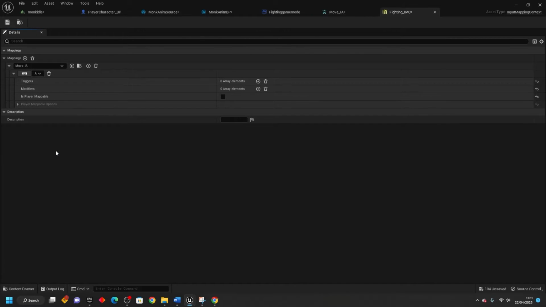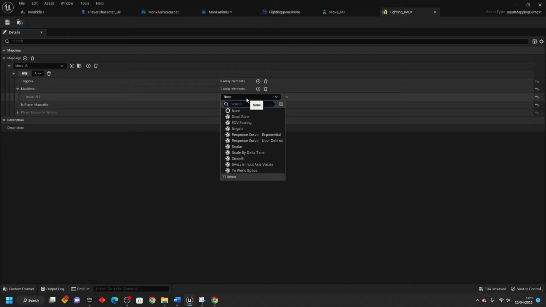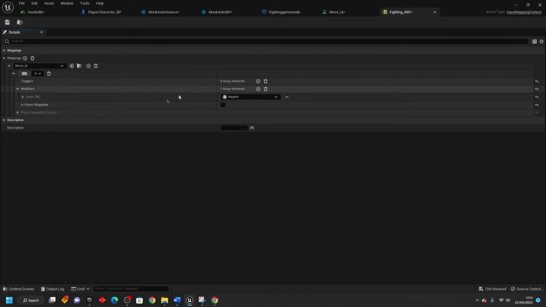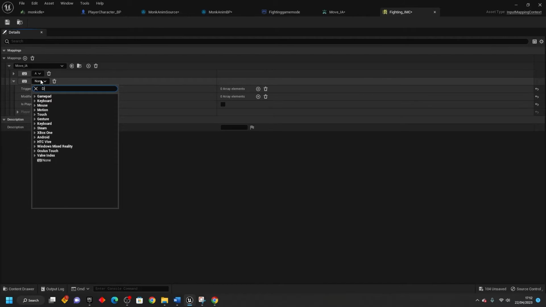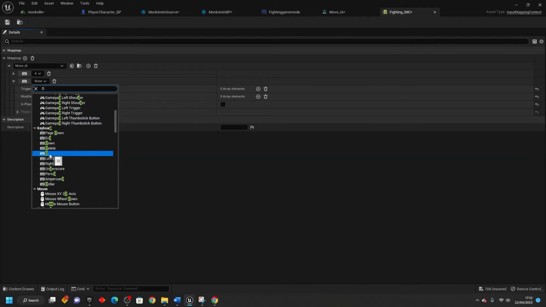I'll explain how this works later as it'll be a bit easier, but what we want to do is go to add a modifier, and we just want to add the negate modifier. This will basically do the reverse. And because I'm going to make it so when the player presses the A button, they're going to move backwards, I want to add this negate modifier. Then we just want to add another control so that we have another button that we can use to do the move input action. So I'll click this, and this time I'm going to look for the D button. So I'll look for D, and then I'll select it.